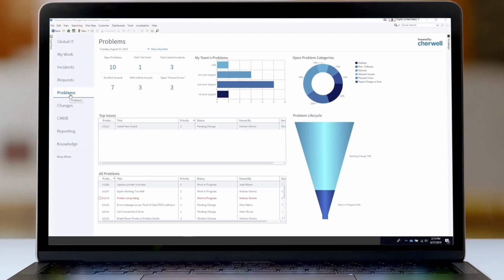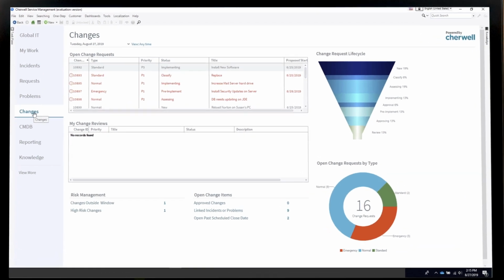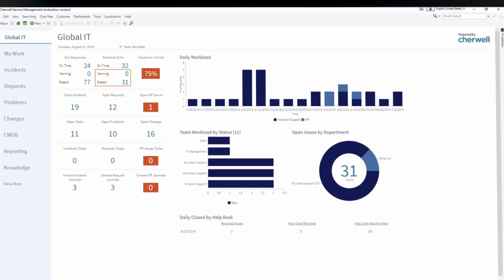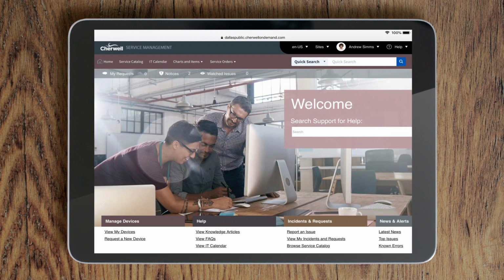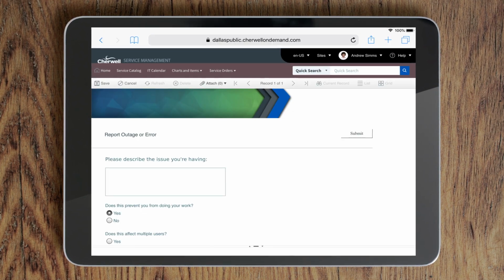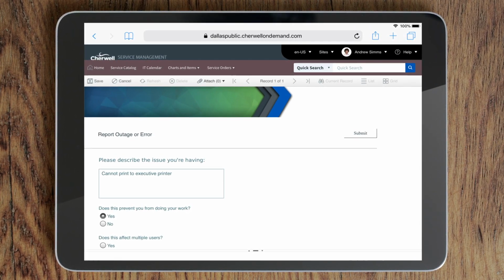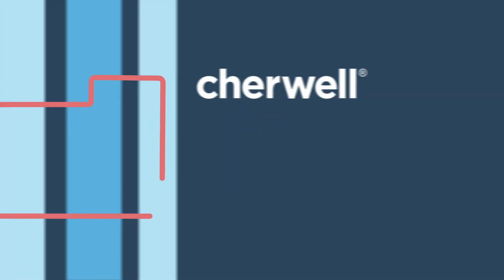Operational and business value-based KPIs can be easily tracked and reported on with hundreds of out-of-the-box dashboards and reports. Both the employee portal and technician interface are fully adaptive and responsive for an omni-channel experience, which makes mobile employees and field technicians productive from anywhere.